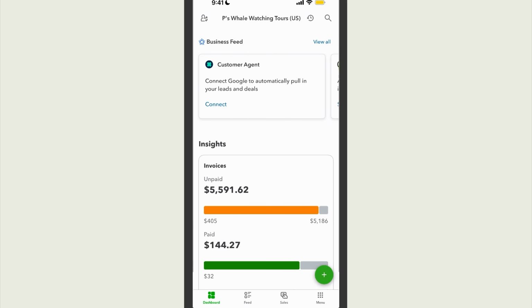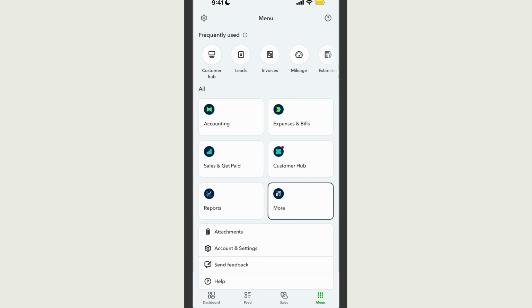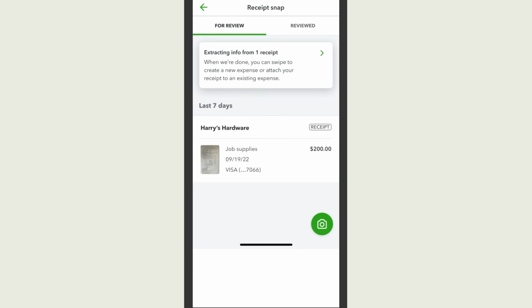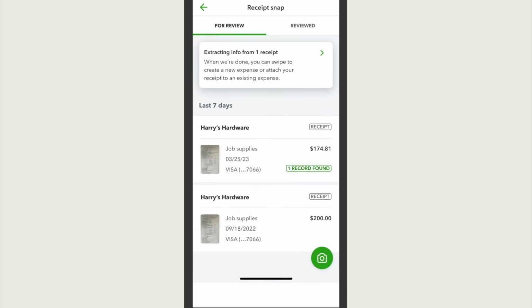QuickBooks extracts the data from your receipt. You can see this by going to the menu, then navigating to Receipts under the Frequently Used section. If you don't see your receipt, pull down to refresh the screen. This can take a bit sometimes if the receipt image is dark or blurry.